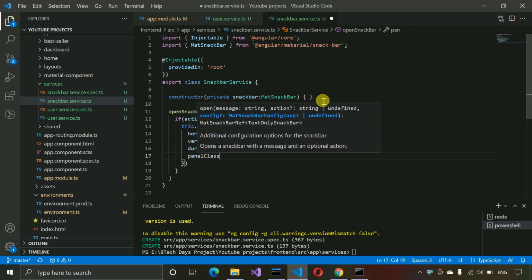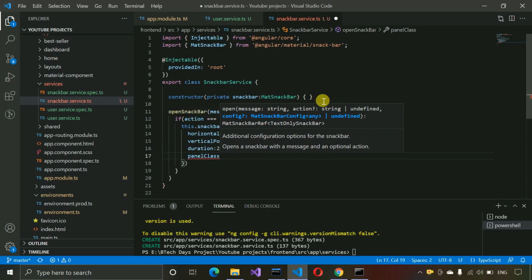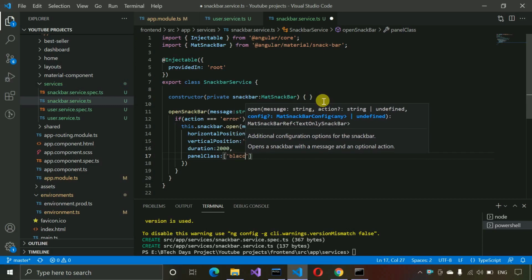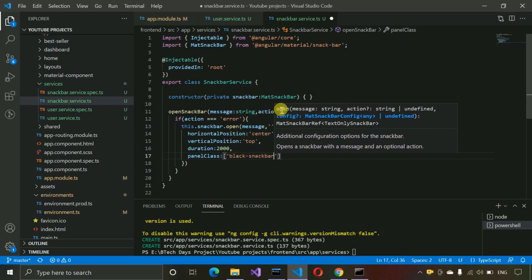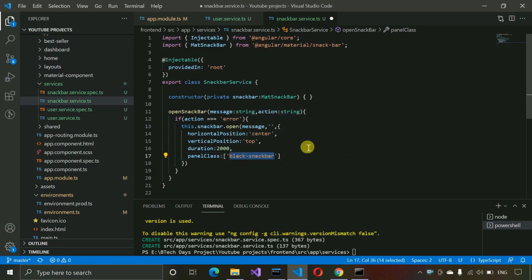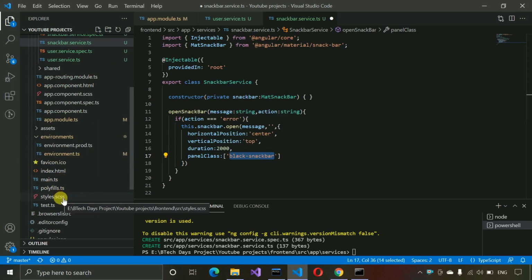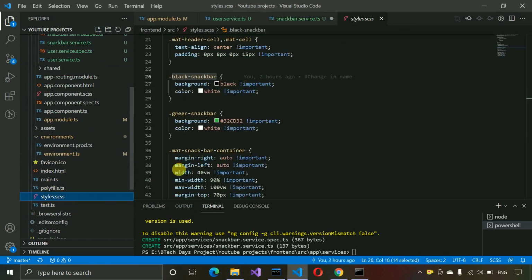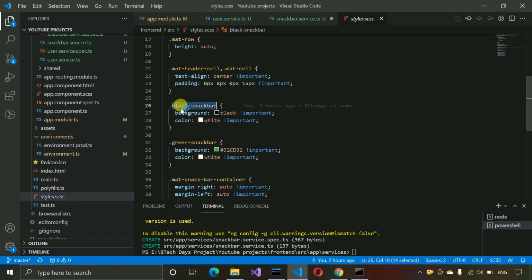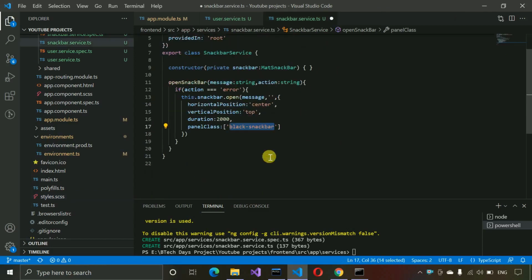After that, the panel class, so that is the CSS we want to apply, and here we have to pass black snack bar, this one actually. So from where are we going to get it, right? The question in your mind. So we have to just move to the styles.scss actually. Here I already placed this one, so we are going to use this from over here, whenever success is there, then we just use this one. Okay, the same way, if there is any error, we are going to call this one.